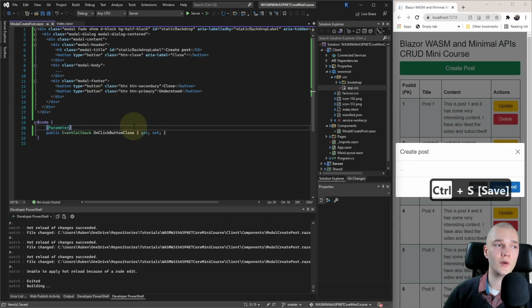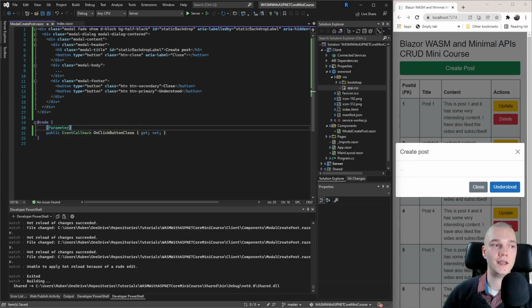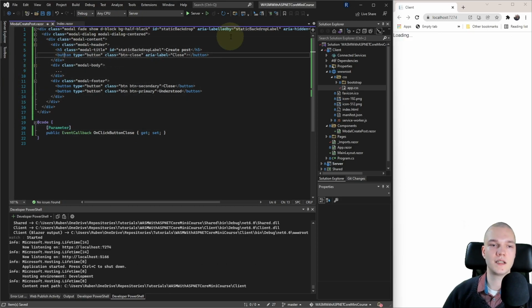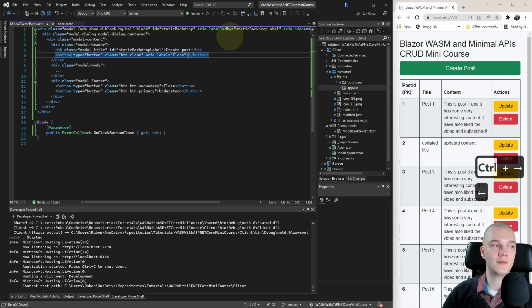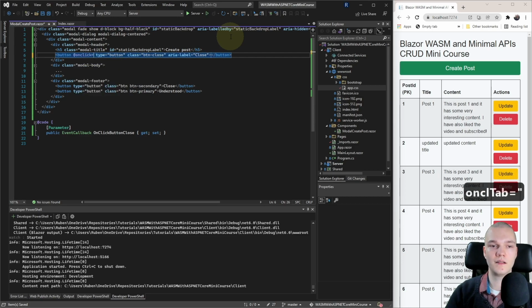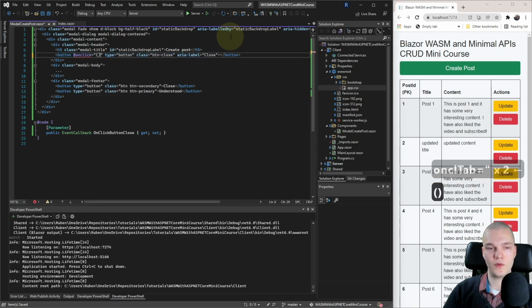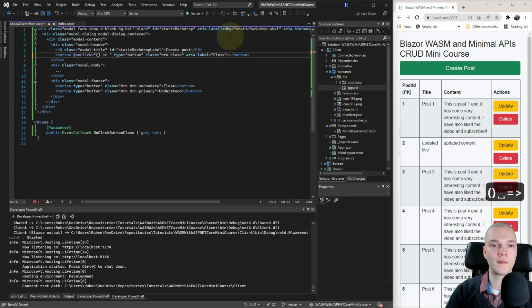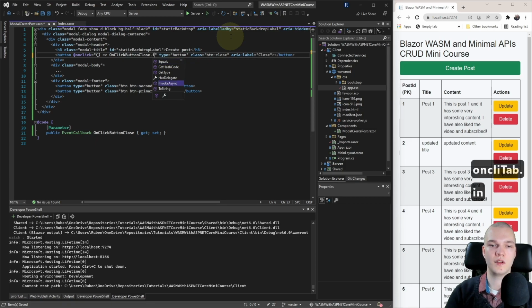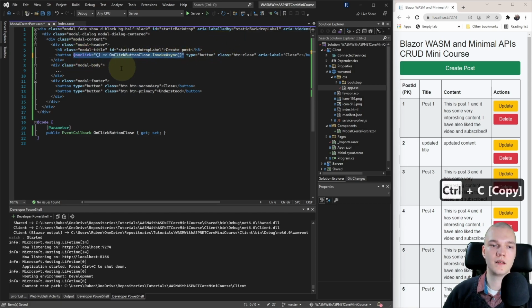Now let's invoke this event callback when a close button is clicked. So around line 6, I'll add to the button an @onClick equals, and I'll do a lambda, and then I'll call OnClickButtonClose.InvokeAsync parentheses. I'm gonna copy this onClick and I'll add it to the close button.